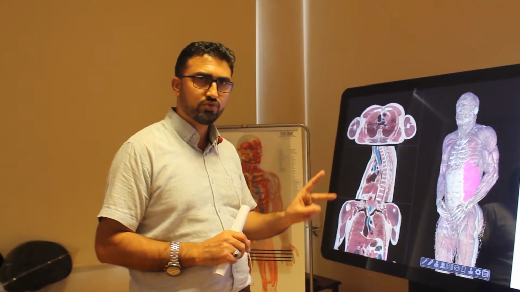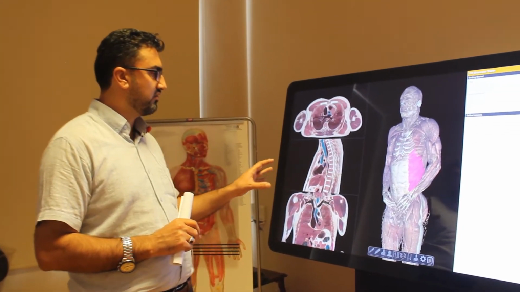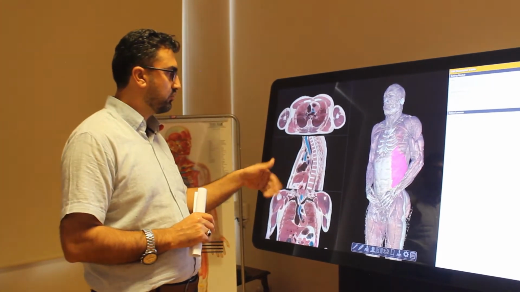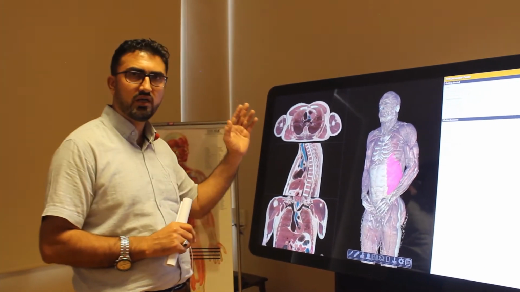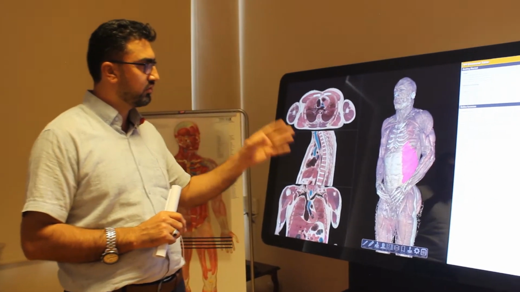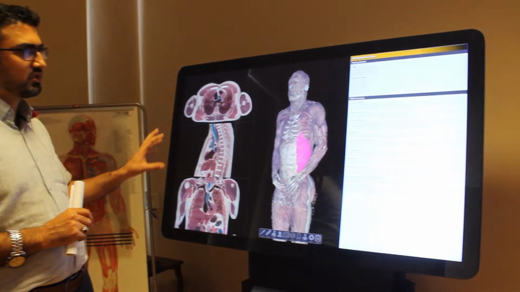It consists of two programs. One of them is virtual anatomy. You can see the virtual anatomy in 3D, three dimensions. You can rotate, you can move up and down, you can cut, you can highlight all the parts of the human being. And also you can see many theoretical lectures about the different parts of the body.